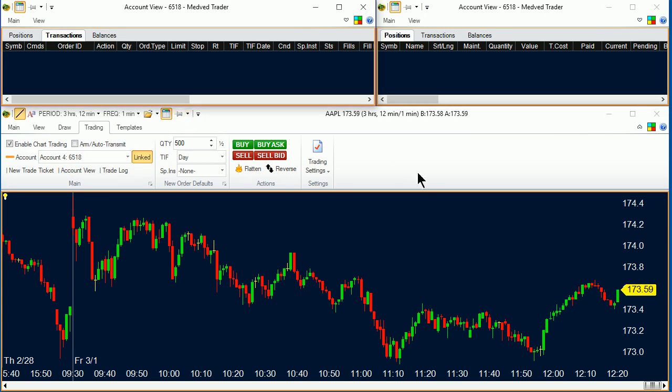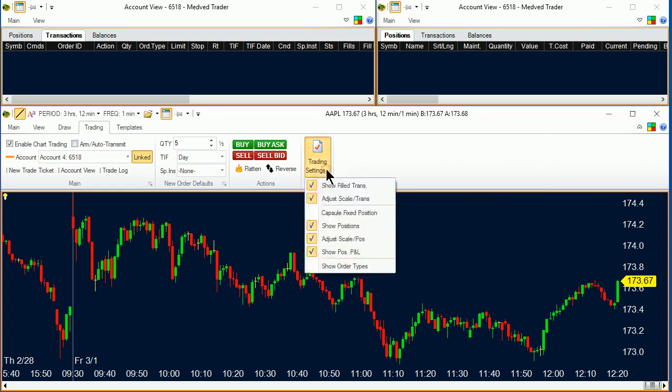Let's place a simple limit buy trade on Apple using the chart and not a trading ticket. First, set up some defaults. Let's say the quantity would be 5 shares. There are also some trading settings that you can change. Let's make it show the order types on the chart so you can select which order you're placing. Show order types.